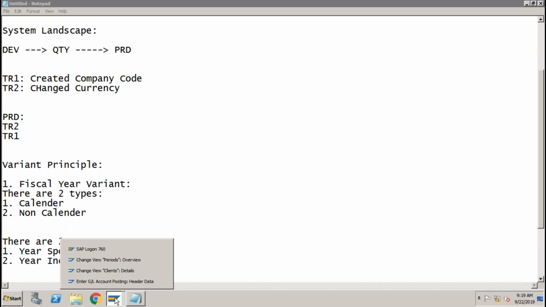Okay. Suppose a client is using business within 12 months, like 7 months, 8 months. After that, he will close certain months of business. After that, again, he'll open the next year. Can we use this option? No, no, this option has nothing to do with that.